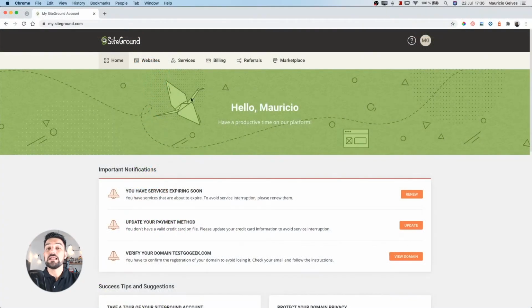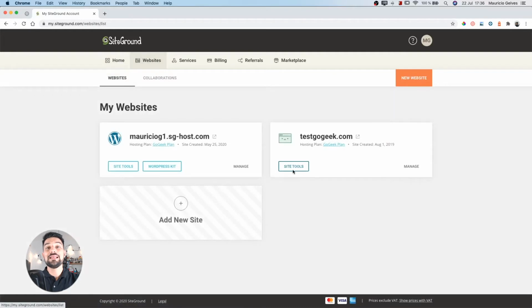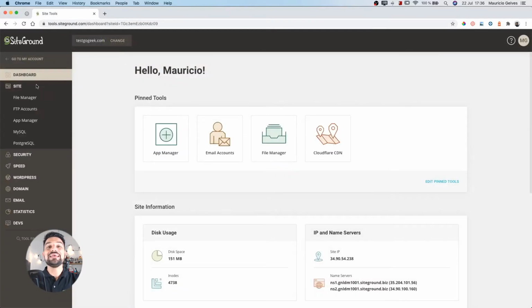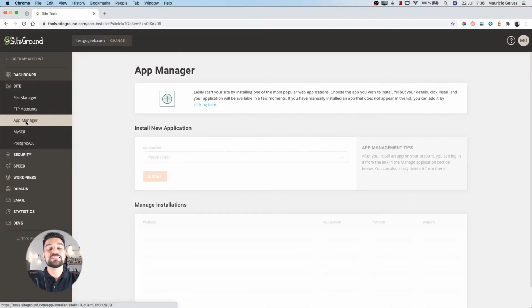Once you have it, log in and click in Websites. Click in the SiteTools buttons of the website you want to add a web application. In the dashboard, click in App Manager under the site menu.